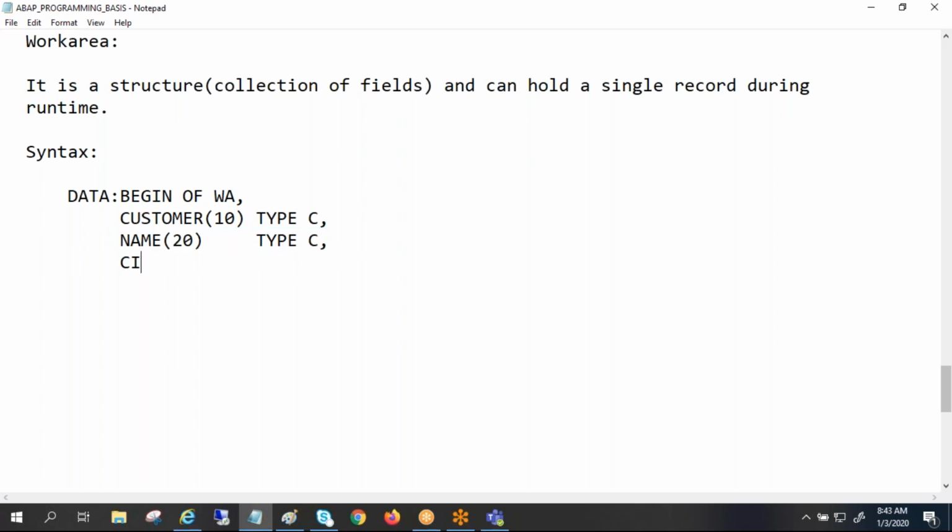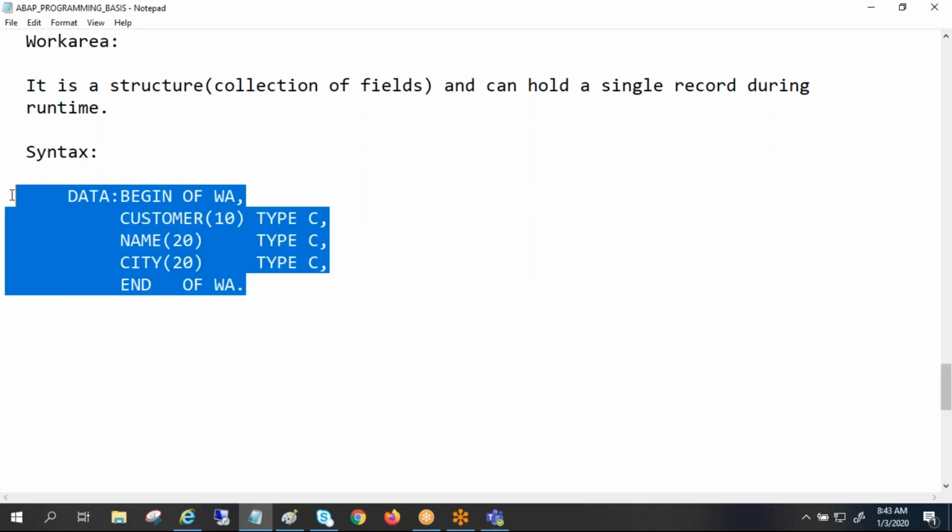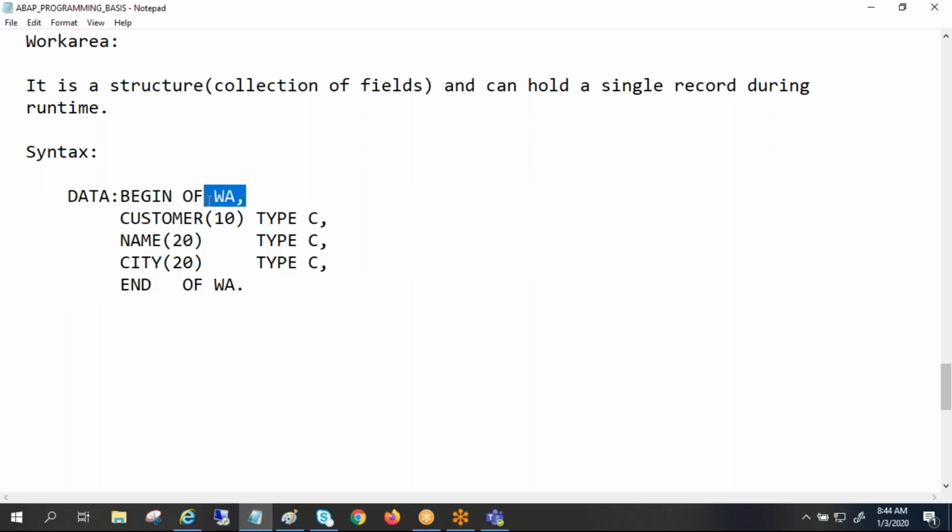City, guys. Okay, so city, say 20 characters, suppose. Type C. BEGIN OF should be closed with END OF. So this is the syntax for creating a work area, guys. Every work area should be defined with the DATA keyword. Why? Because the system should allocate memory, guys. So memory is allocated with the DATA keyword.